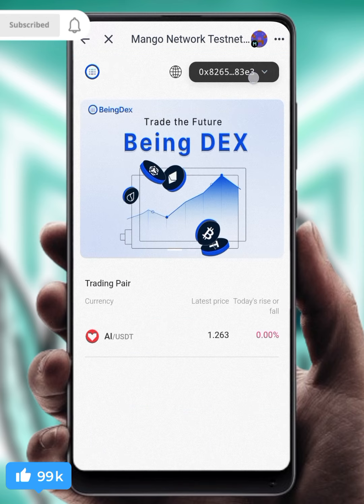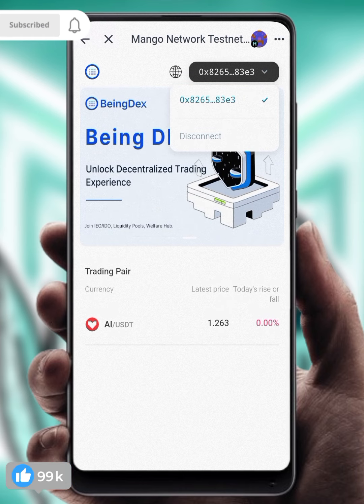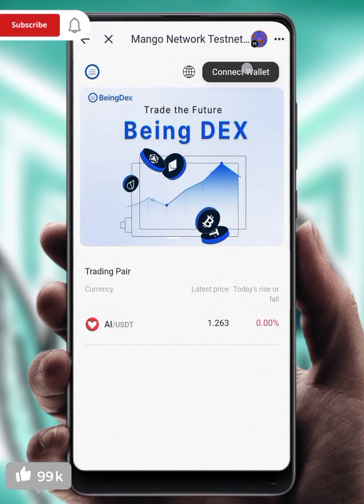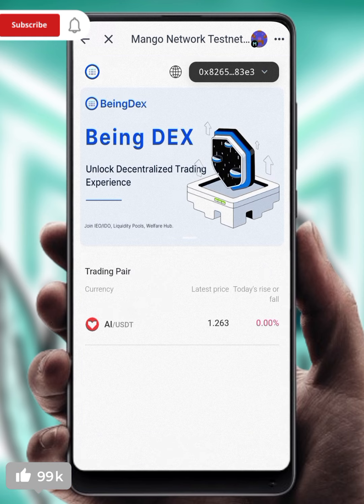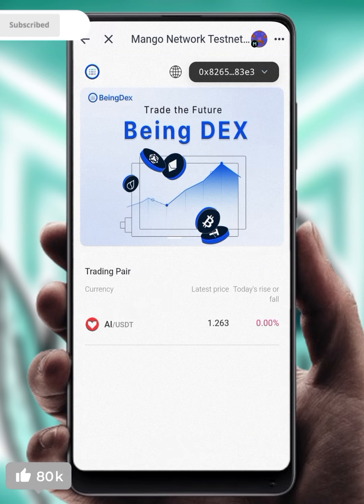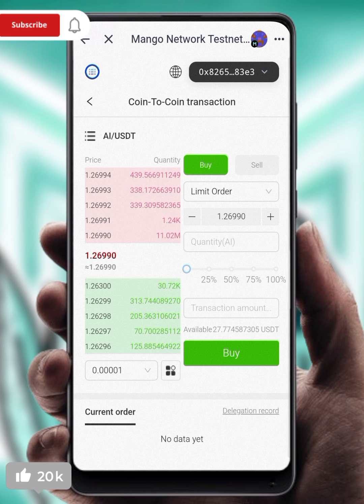Then you make sure that you connect your wallet. If your wallet is not connected, just click on the top here. Let me disconnect this and connect back. Just click on the top here, connect wallet, click on BeingDex, and your wallet will be connected automatically. Very easy to connect using this particular app. So once that is done, you come to AI USDT. I click on AI USDT. Then what I need to do is use my USDT to buy AI token.